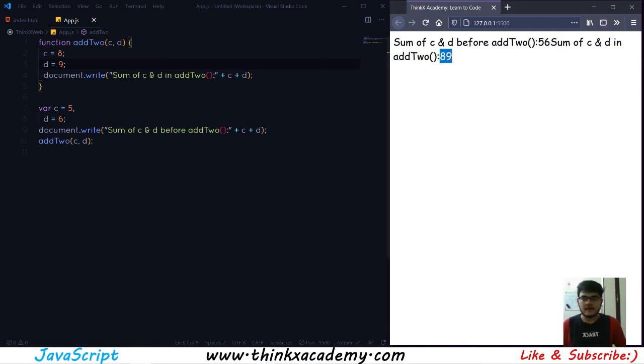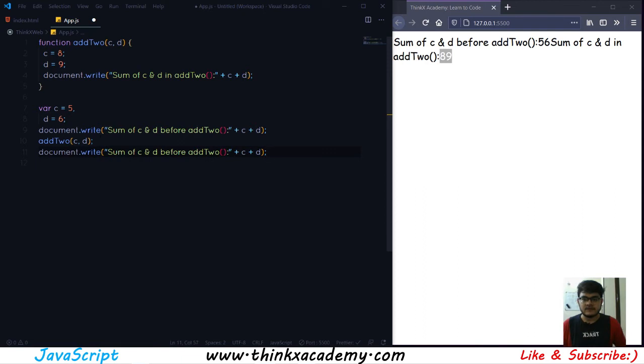Now you can see I have made this assignment of c and d. I've changed the values of c and d. Let's see what will happen when we try to get the value of c and d after the call of the function, right? So let's see what is the sum of c and d after calling this function add2, right? I'm quickly going to make a break here, which will display all these results in the next line like this.